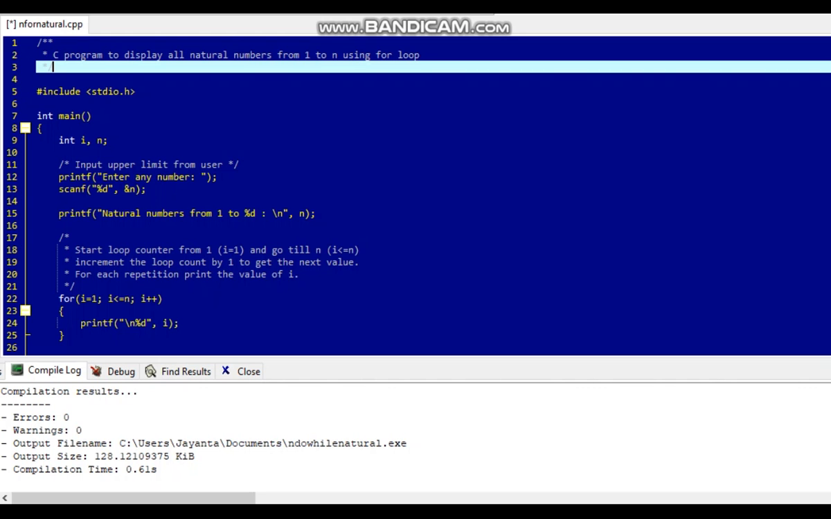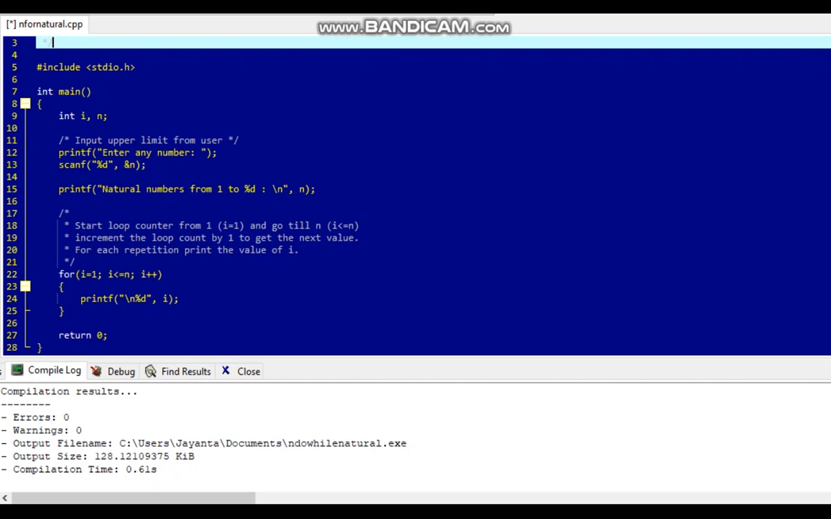Now there will be another message given here, that is, natural numbers from 1 to, and here should be the number which will be given through n by the user. After that, you can see here the for loop. The loop should be started from i equal to 1, that is, the value of i equal to 1, and the loop will run to the limit i less than or equal to n.